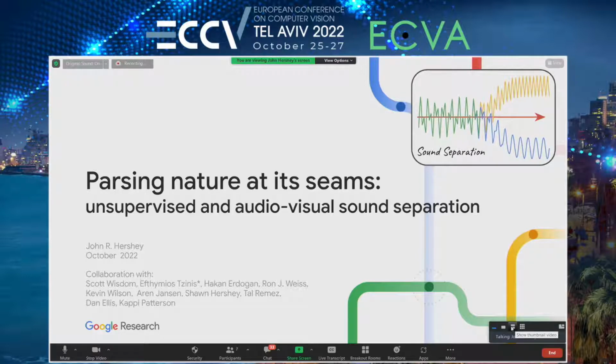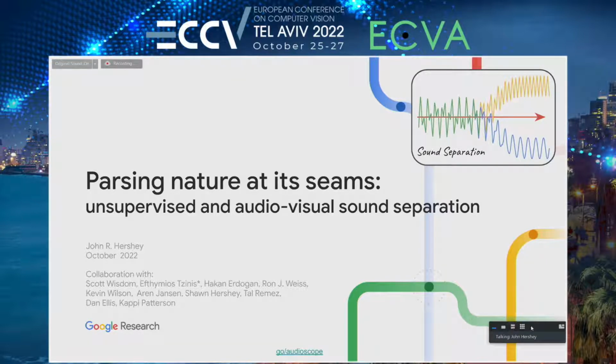I'll be talking about unsupervised and audiovisual sound separation, and this is a collaboration with a large number of people, two of which are there, and I hope you got a chance to talk to them or check out their poster at the poster session. That's Scott Wisdom and Ephremios Tsilfidis.